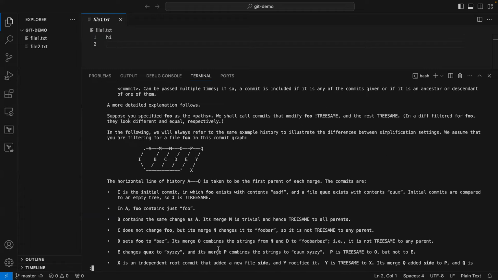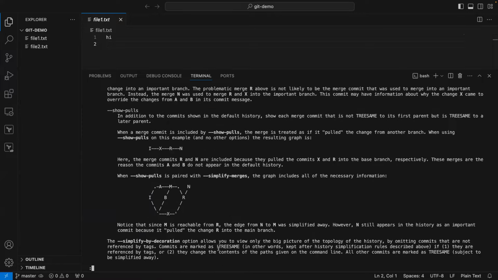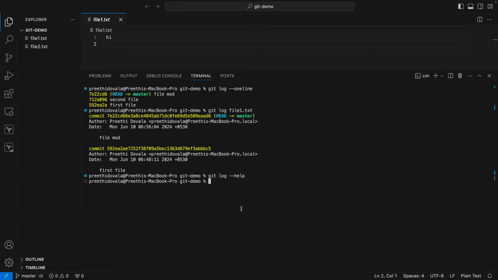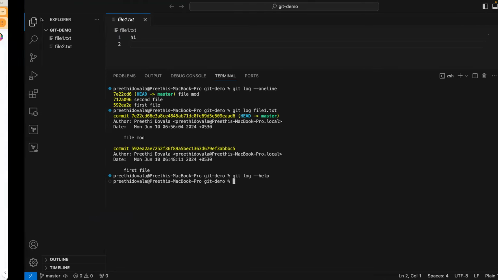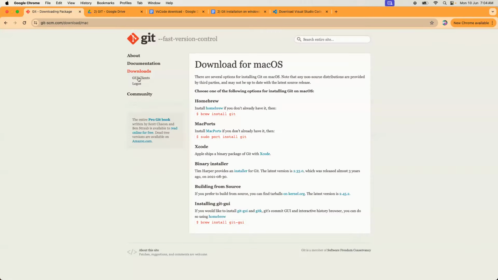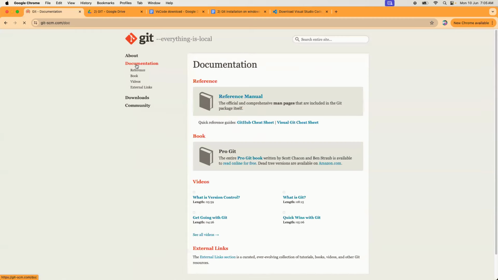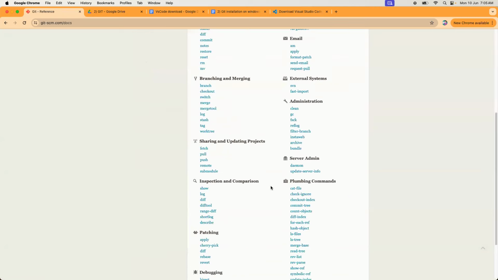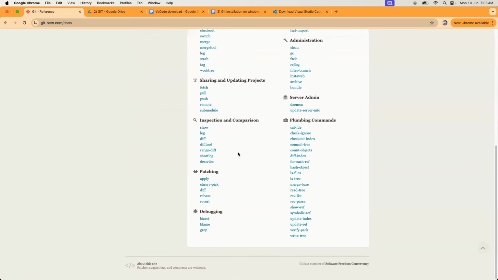As per your requirement, this is how you can do it. Am I making sense? So for any command, this is how you can explore, from the CLI, with git log help. Or else you can also check the official documentation. This is the official page. Go to documentation. This is where you have the reference manual. You can search here. See, you will see all the commands listed. See, inspection, comparison, you have log.